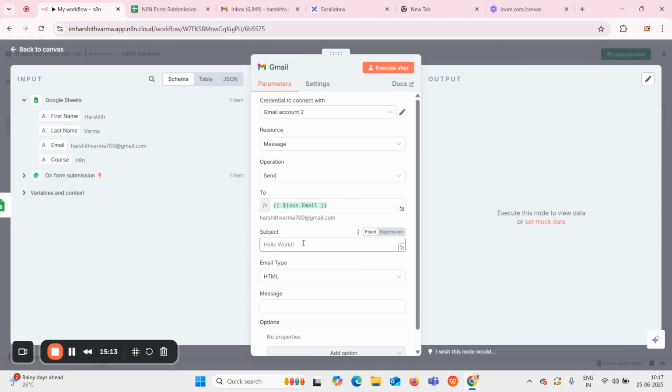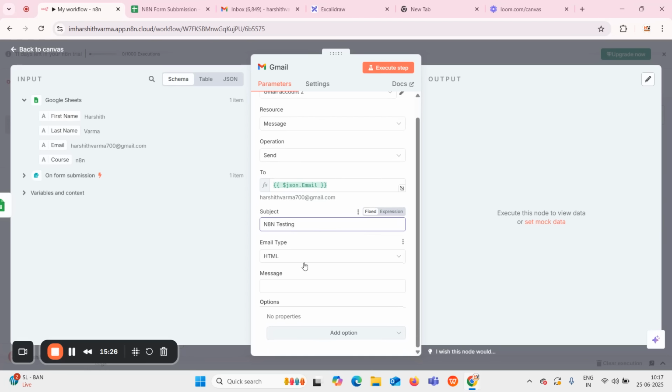After that we have to write a subject for the email. For that I can put N8N testing as my subject. For email type, we have HTML type and text type. For now I'll keep HTML. We can see about HTML and text types later. In the message, we can write anything, for example, hello, and I'm going to drag the first name.